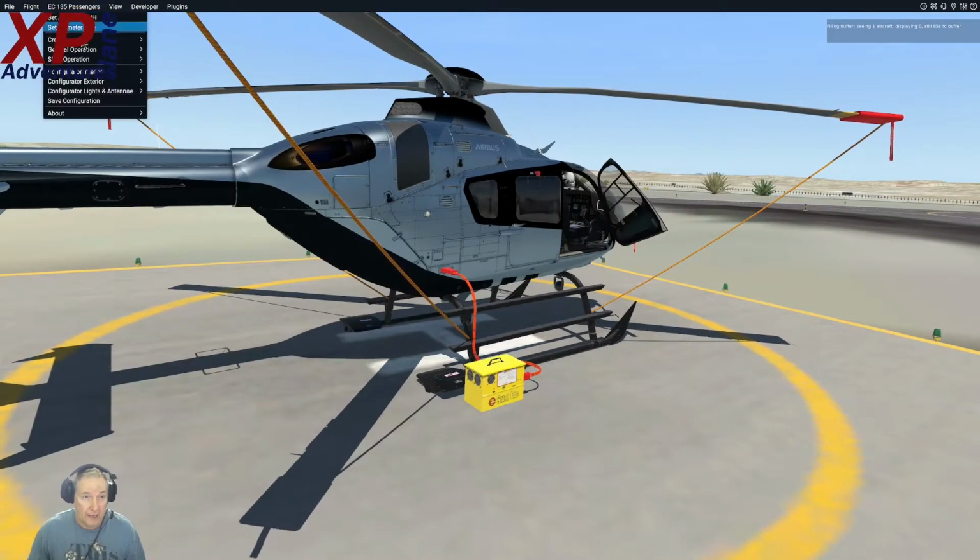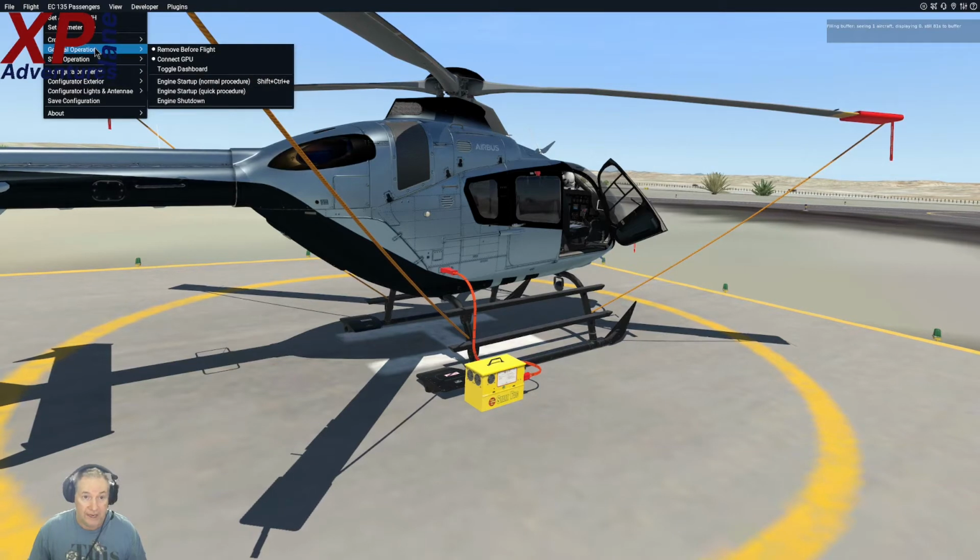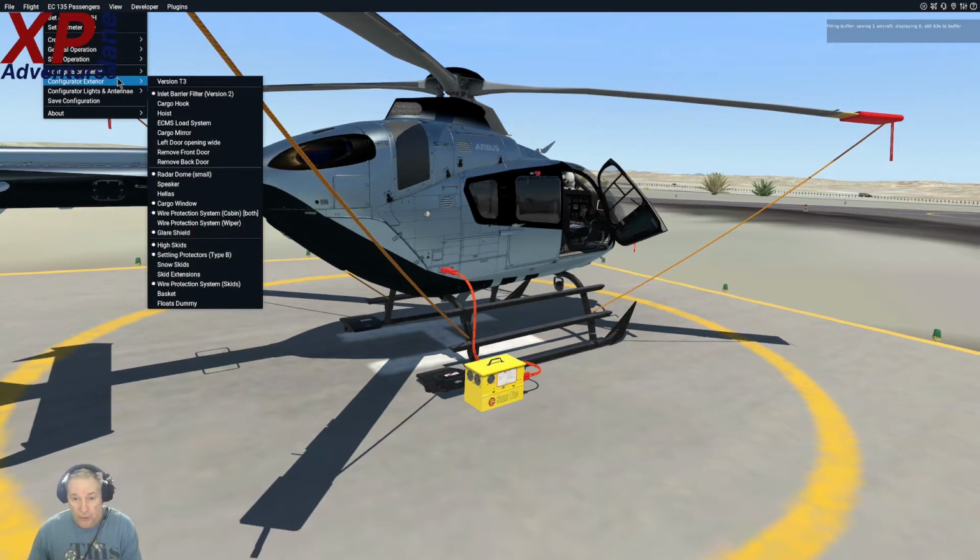You have an option here where you have all kinds of settings that you can add all kinds of things to it. And as you can see, I have the GPU connected right now. You have an automatic startup procedure, which we're going to do today because my skills in helicopters in general are very limited. I'm a fixed wing guy and not a rotary guy, but that doesn't stop me from dipping my toes into rotary aircraft from time to time.